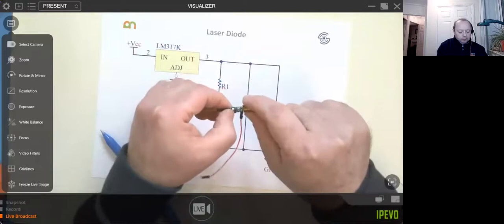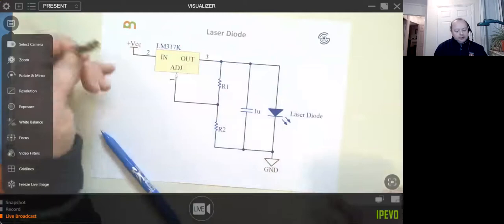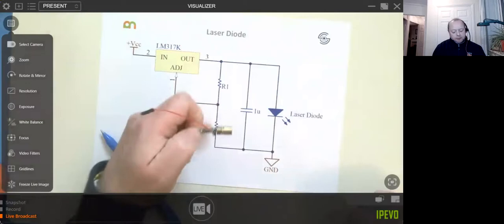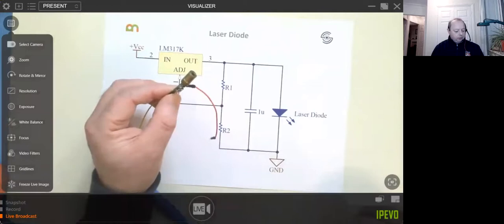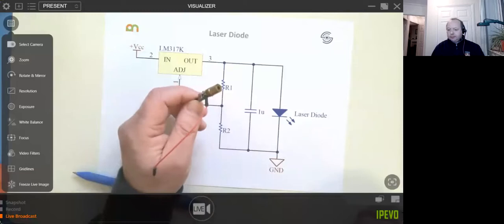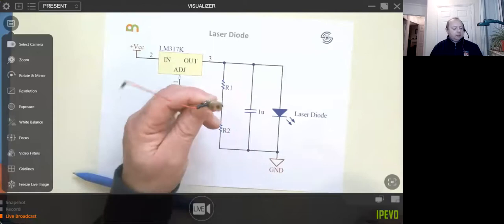This part here is just a linear regulator, and you could also set the voltage for the regulator. Then there's just a smoothing capacitor on the output. So for a laser diode, that's all you need. This one here runs on 3 volts at about 20 milliamps, and that's DC, so nothing special to power a laser diode. And then you can make lightsabers, apparently.